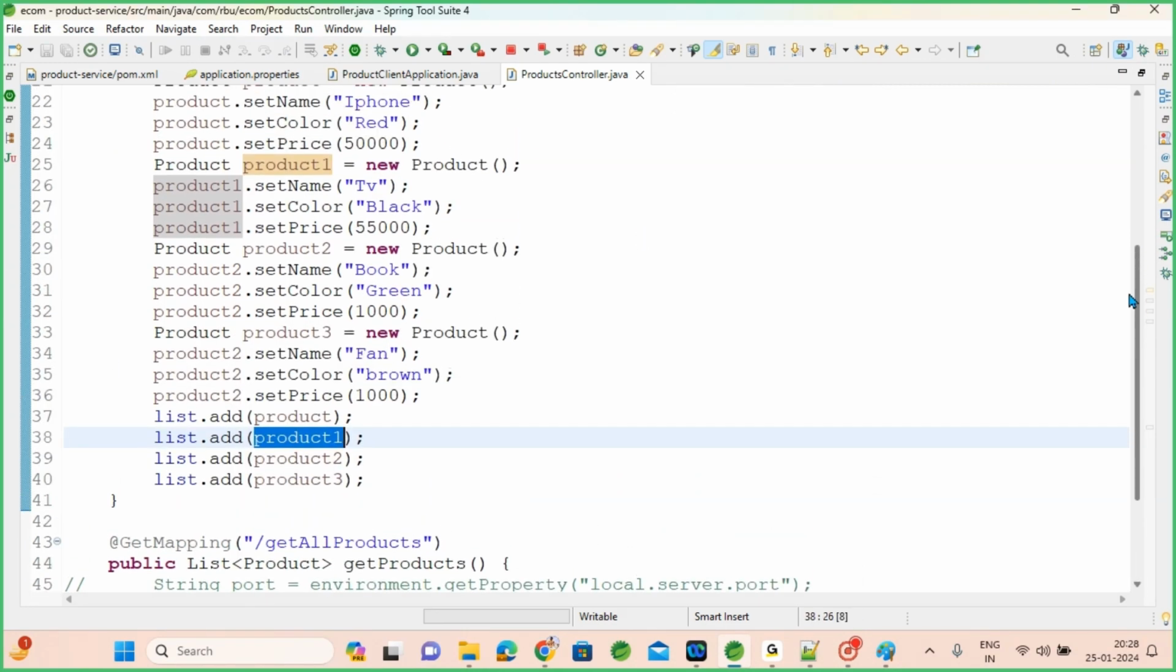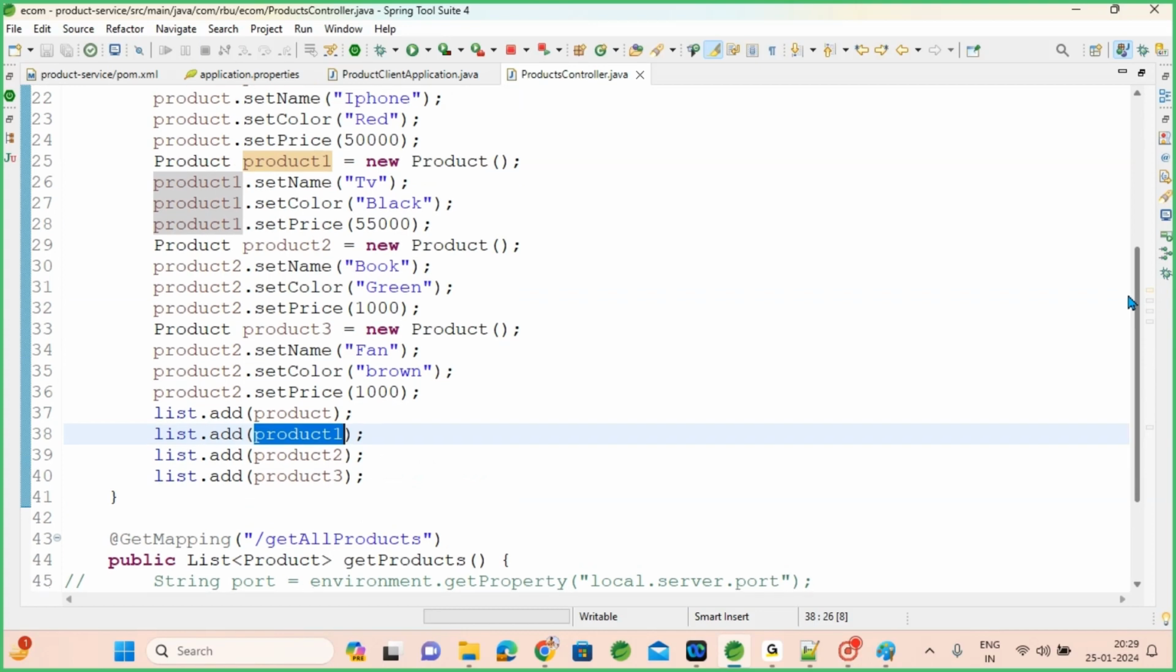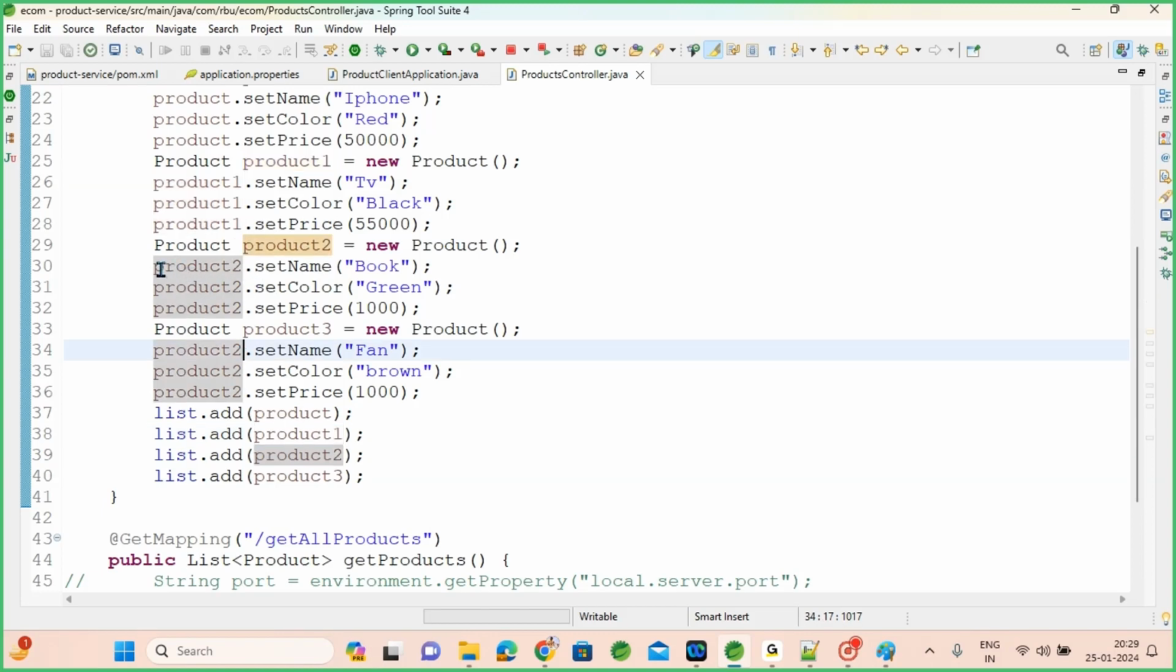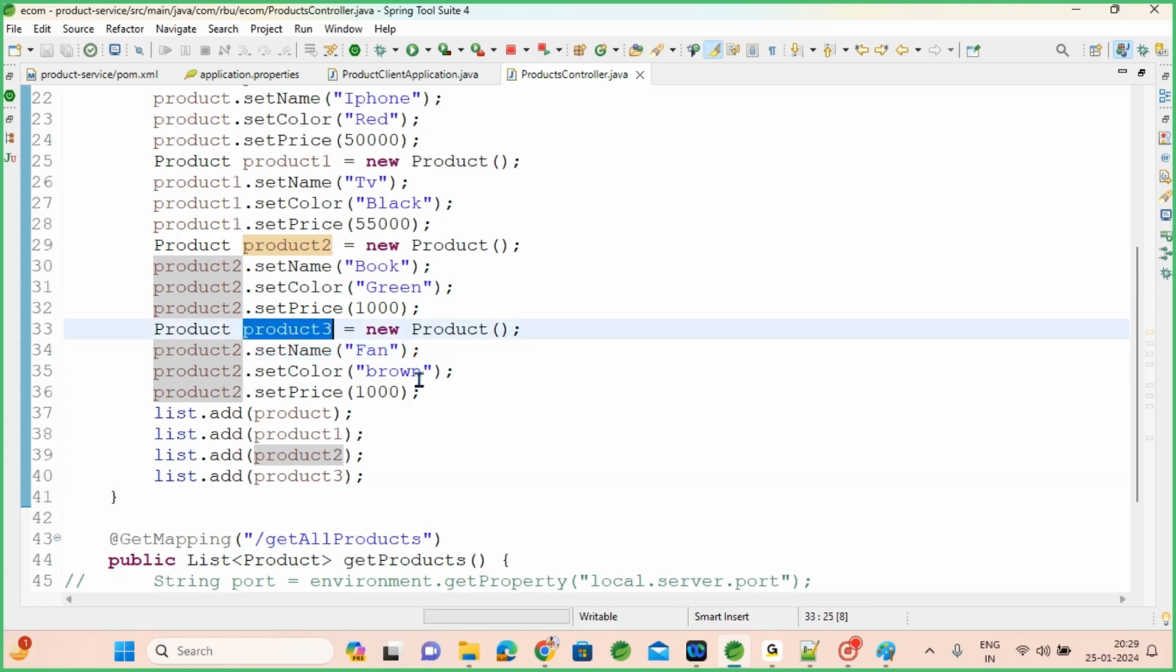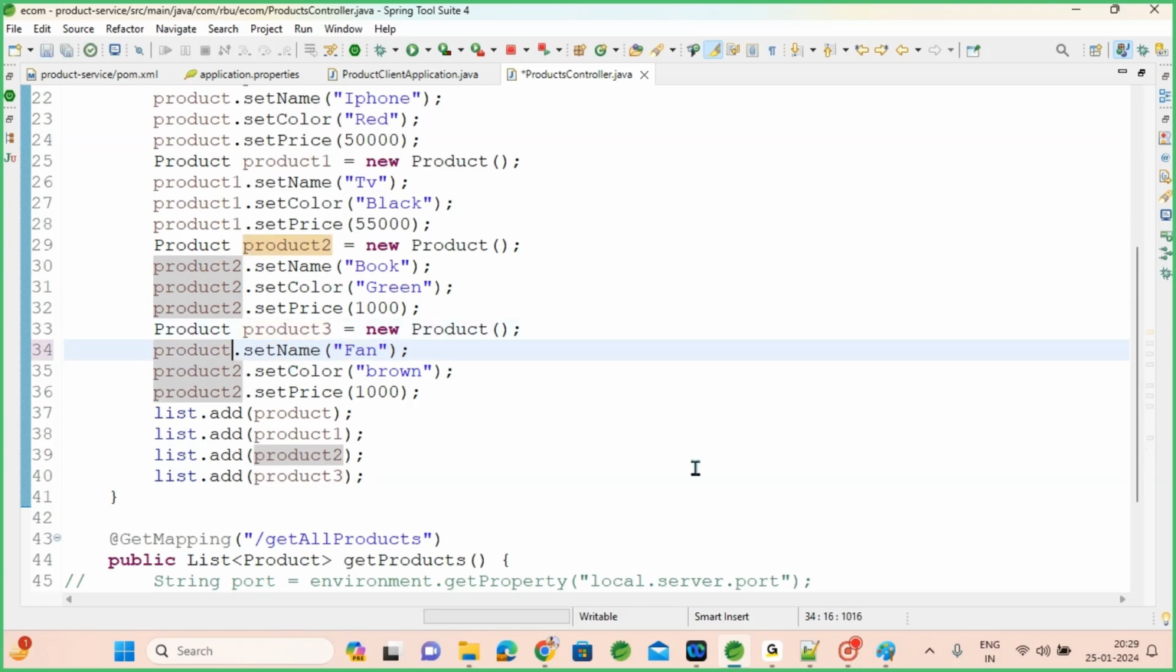Book, fan, TV, iPhone. Product 2, product 3, product 1. Fan is actually overriding this book data. Okay, and this empty object we added. So, okay, let me correct it.